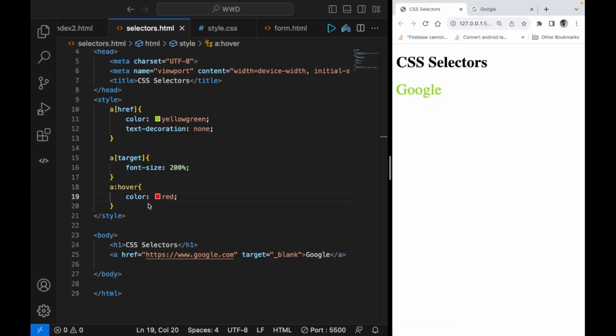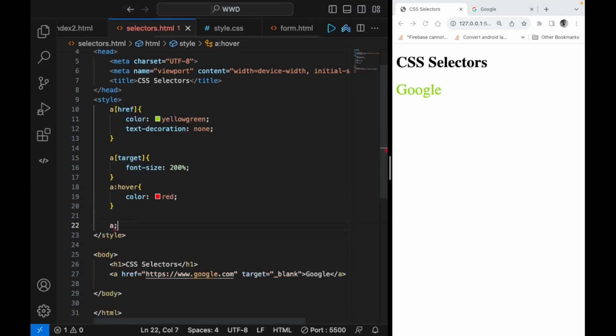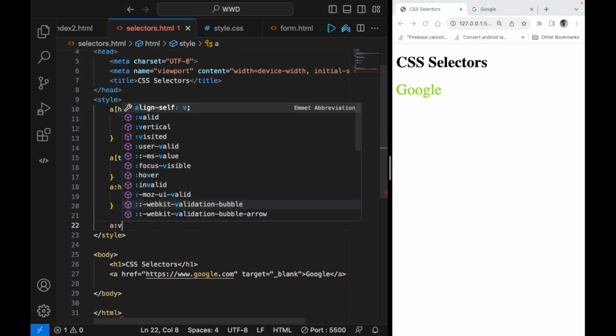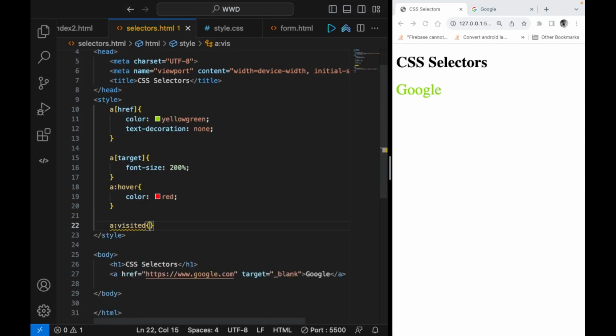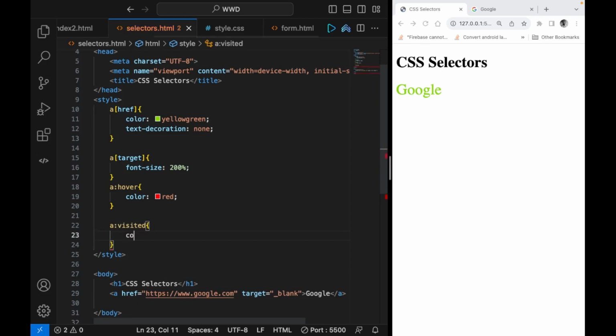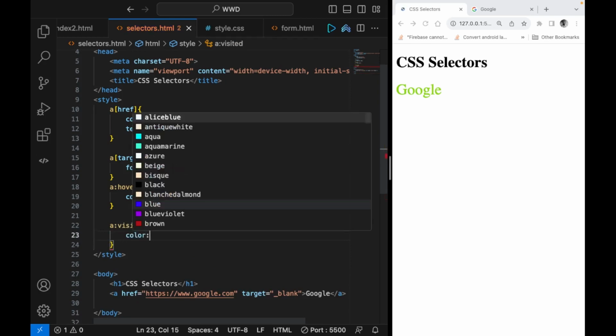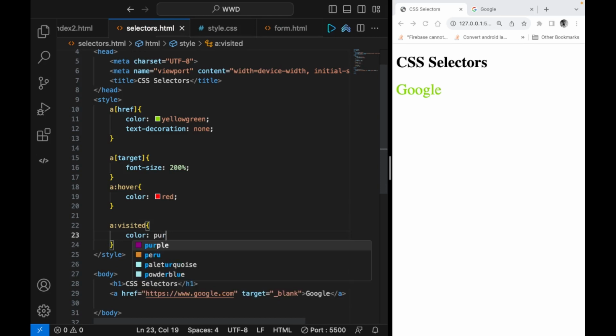And I can also say, okay, a:visited, and maybe when it's visited, the color should be purple. And you will see the color is purple because I've already visited this link.